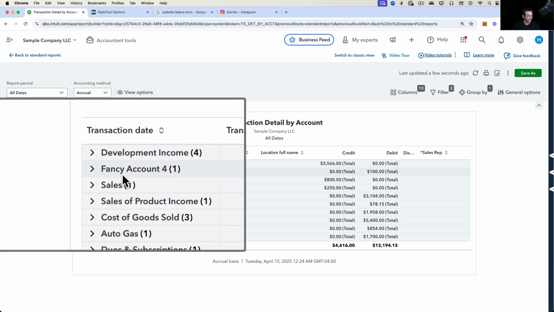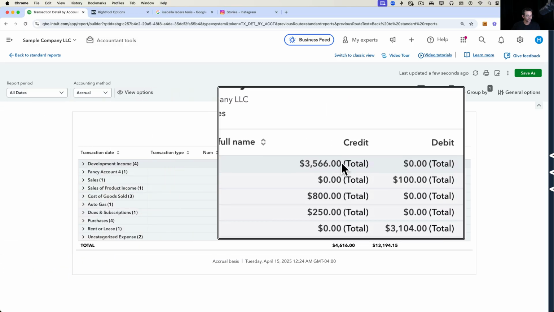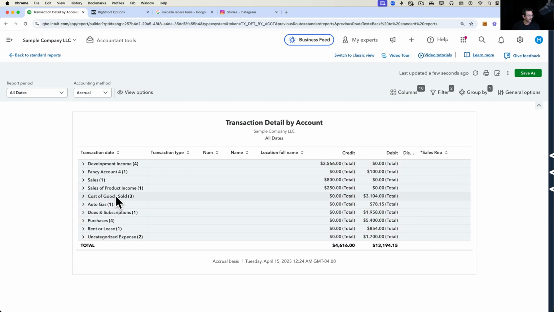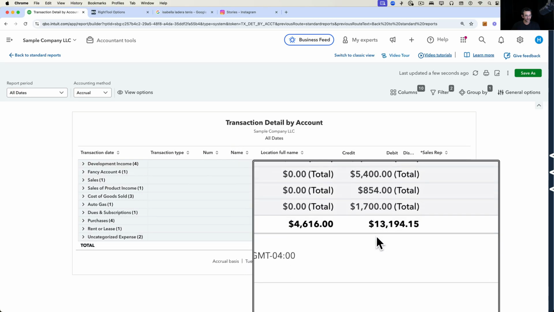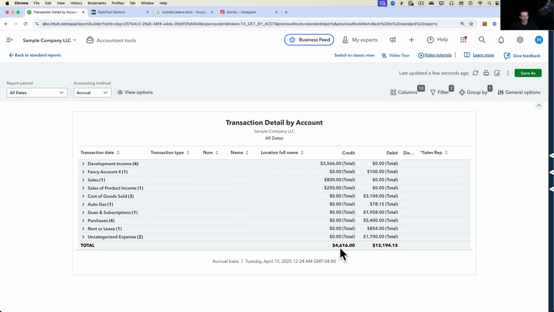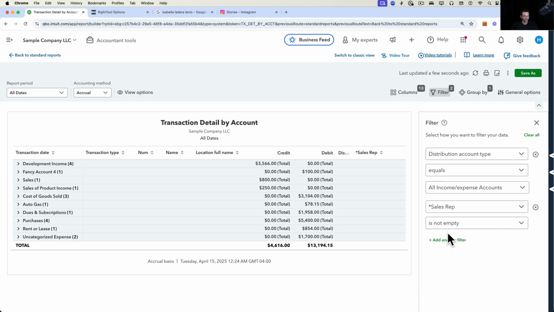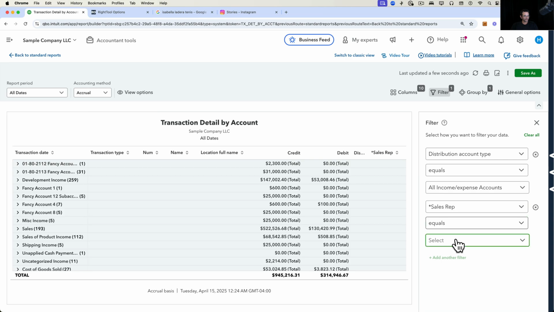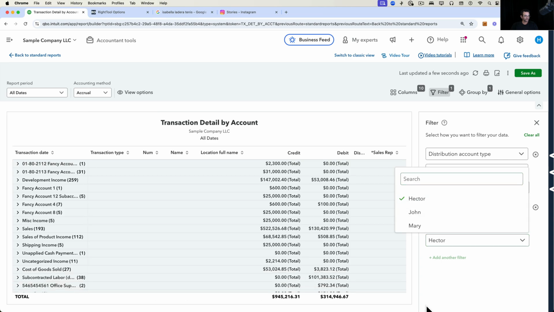So I get my income accounts here, which are mostly credits. And then I have my cost of goods sold and my expenses, which are mostly debits. So I do kind of sort of get kind of a profit and loss here. And then I can filter it by a particular rep. So I go into filter, add one more filter. Actually, we'll pick the same filter, sales rep. Let's do equals, and then I will do Hector.